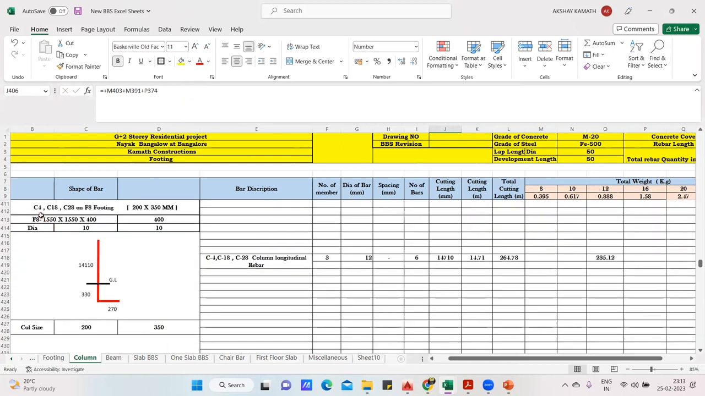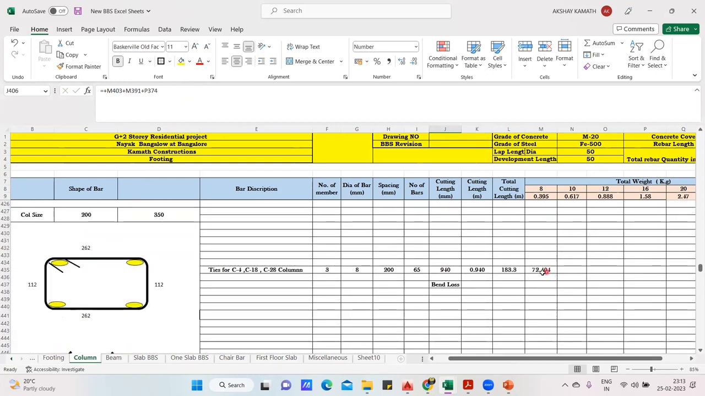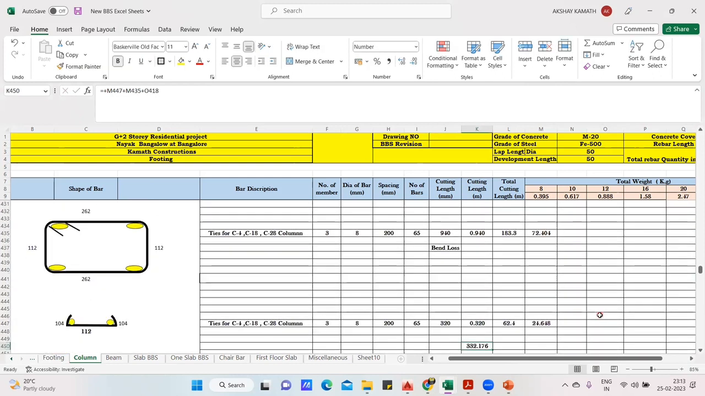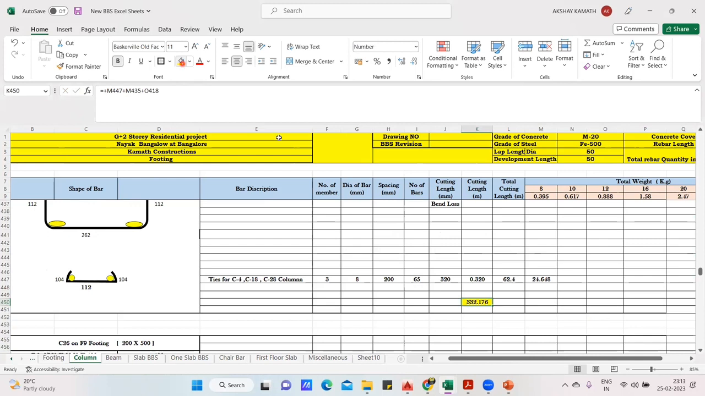Next, coming for C4, 18 and C28, you should get 235 kg of your main steel, 72 kg of your lateral ties, this one, and for link, it is 24. So if I add everything, it should come out to be 332 kg of steel is required.